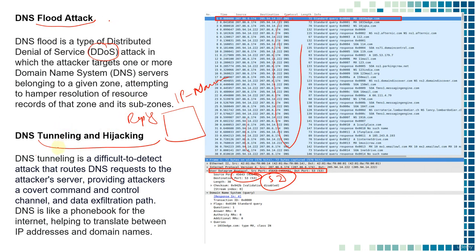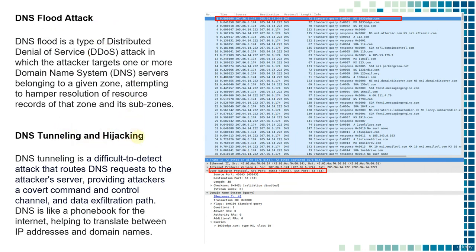On the other hand, we have DNS tunneling and hijacking attacks, which are a bit complex. DNS tunneling is a difficult to detect attack that routes DNS requests to the attacker's server, providing attackers a covert command and control channel. So for example, we have this machine which is going to be a victim, and then we have this attacker. Somehow he managed to penetrate with malware, worm, Trojan, or whatever the case might be. So that virus has been installed into the victim.